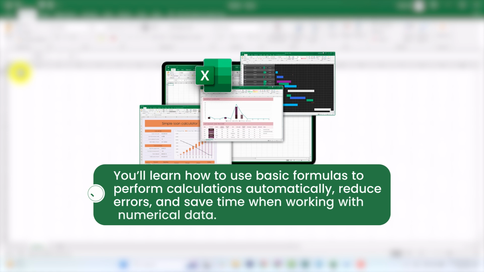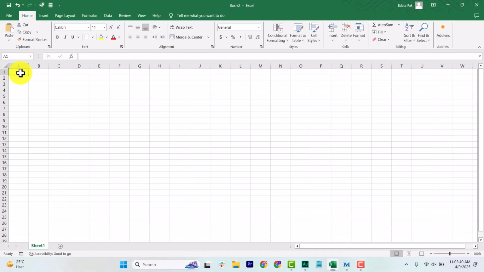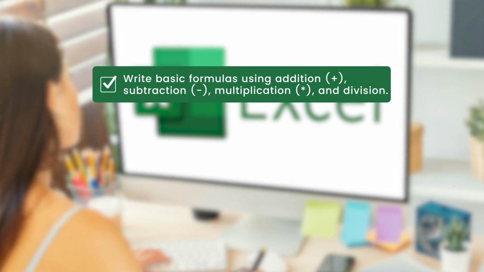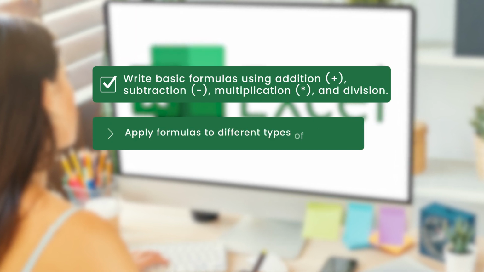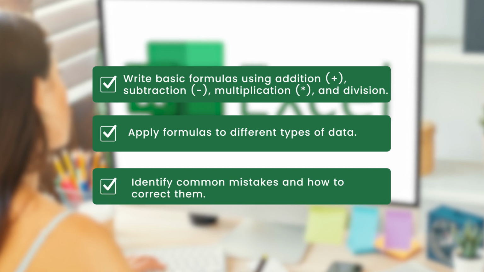You will learn how to use basic formulas to perform calculations automatically, reduce errors, and save time when working with numerical data. Objectives of this lecture. By the end of this lecture, you will be able to write basic formulas using addition, subtraction, multiplication, and division. Apply formulas to different types of data, and identify common mistakes and how to correct them.